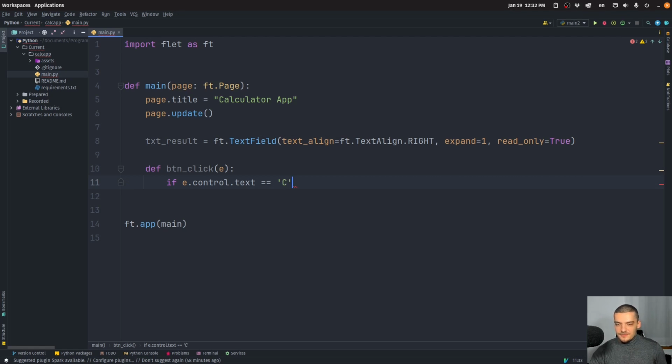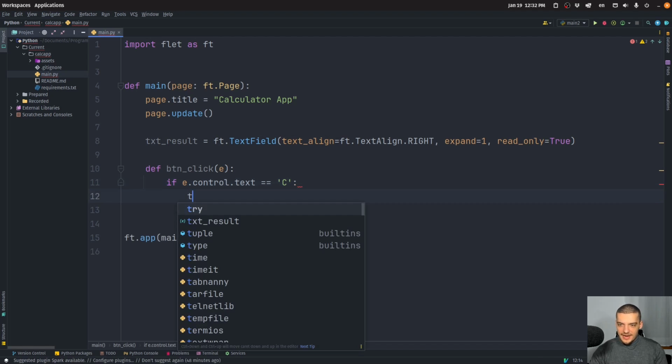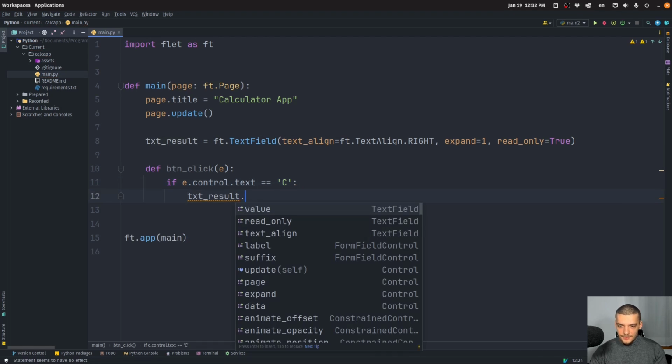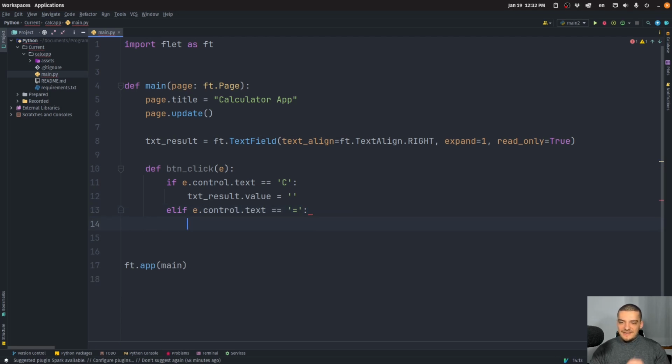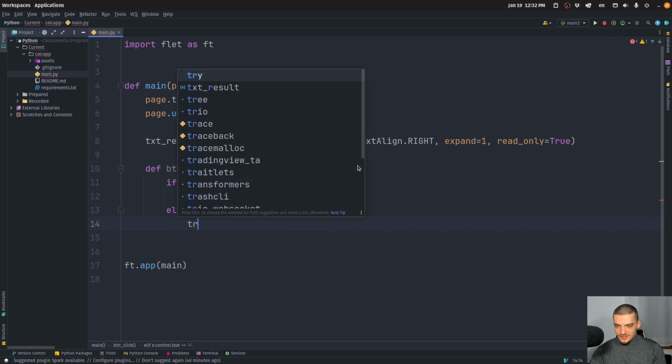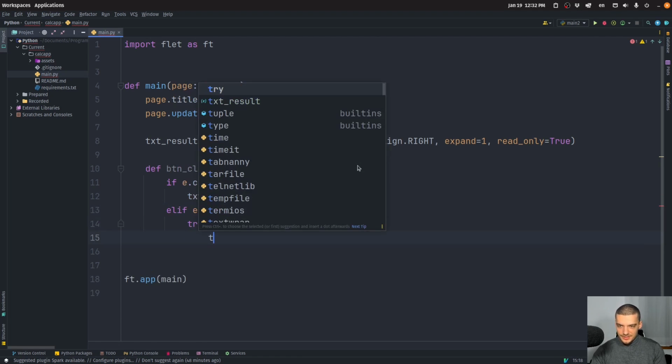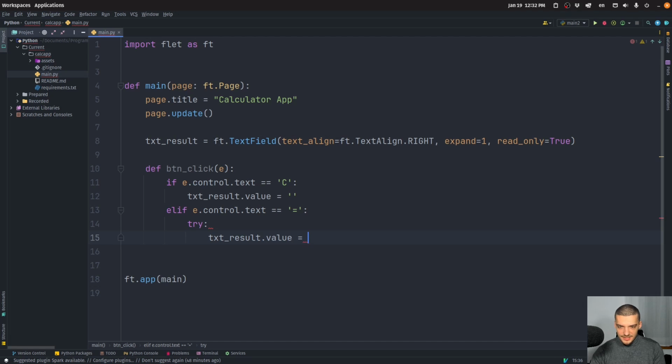So we're going to say now if the control text is clear, all we have to do is set the result to an empty string. So txt_result.value is going to be equal to an empty string in this case. Then if the control text is equal to the equal sign, we're going to evaluate the result. And this basically means we're going to try to do the evaluation. We're going to say txt_result.value is going to be equal to the string version of eval. So evaluate the following code. This is Python code that is evaluated.